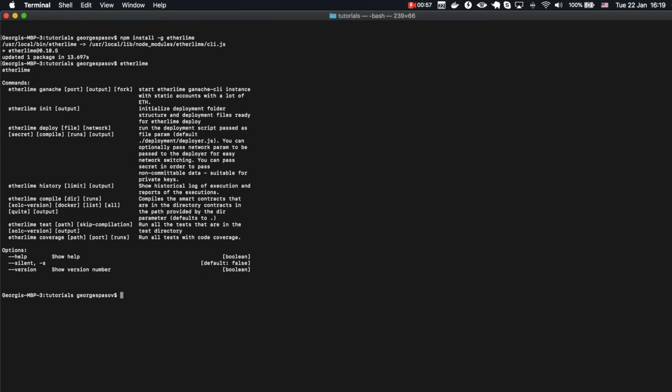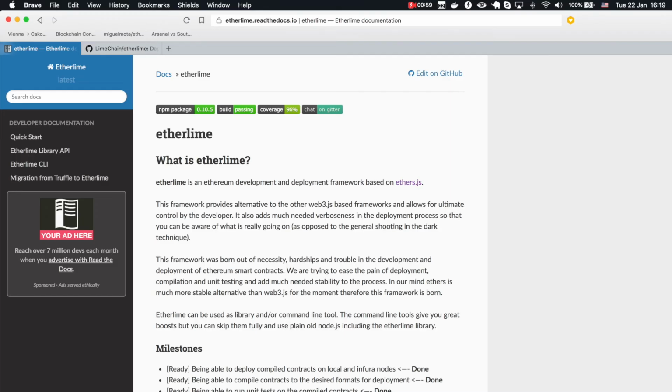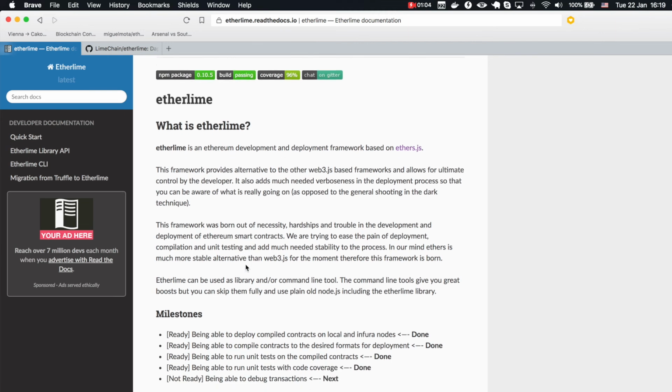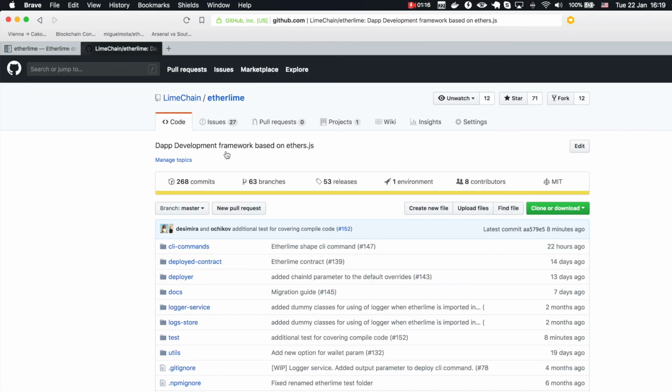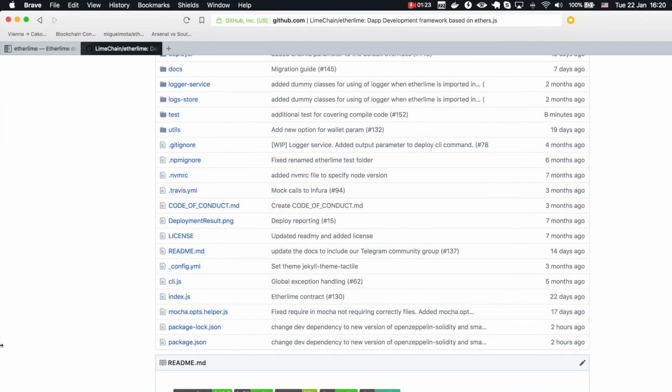In addition, you can head to etherlime.readthedocs.io and you can learn everything there is about Etherlime, including what's the latest version, whether the build is passing, what's the code coverage, or just find us on GitHub. Alternatively, you can head to the repository, which is github.com/limechain/etherlime and see the code that's there.